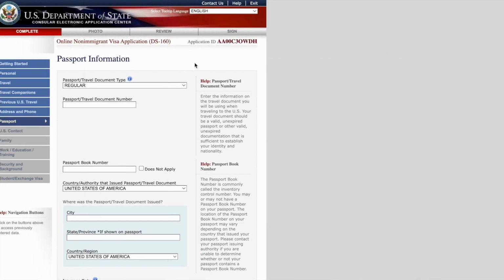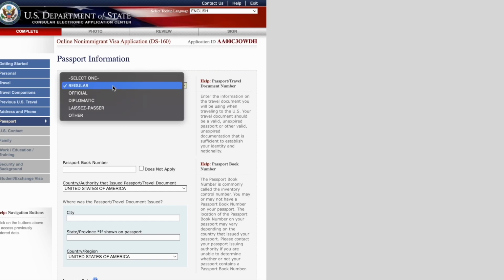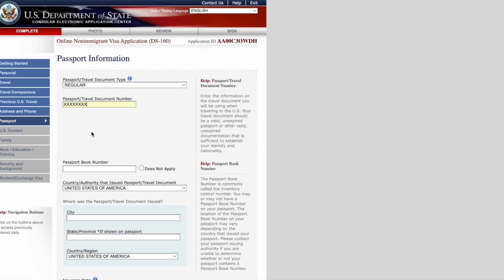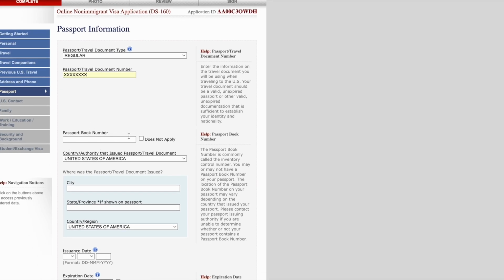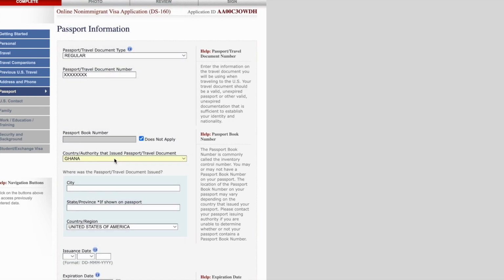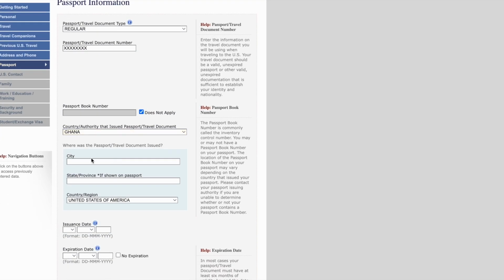So passport information, you just select the passport type. So the passport type for the purpose of this video is regular. The passport number is this. Passport book number does not apply. Country that issued passport or travel document, Ghana. City where the passport was issued, that is on your passport, so Accra.